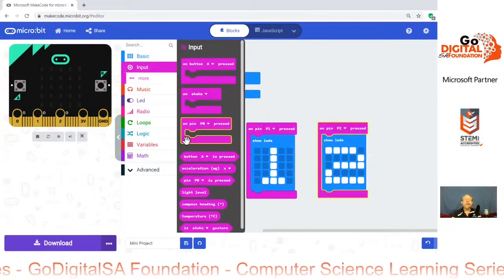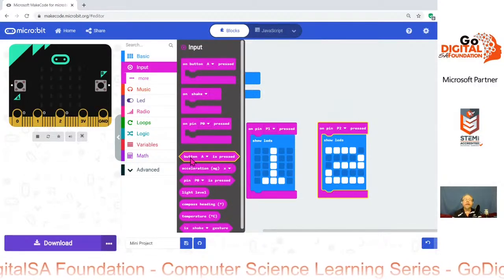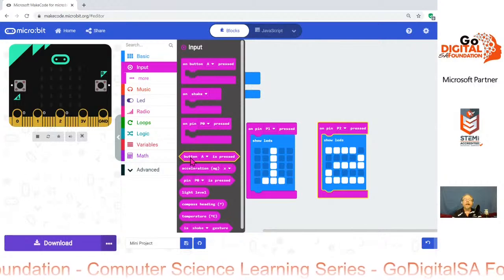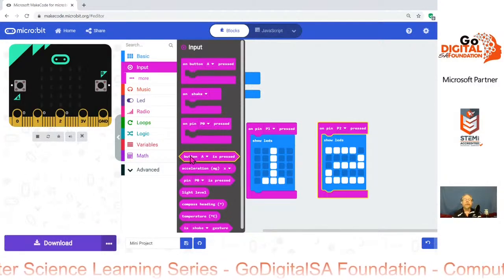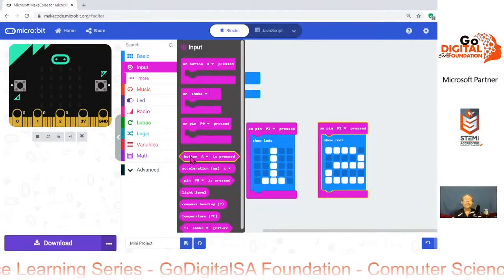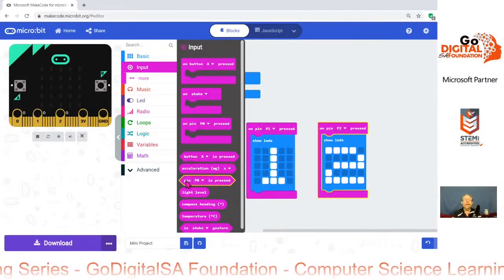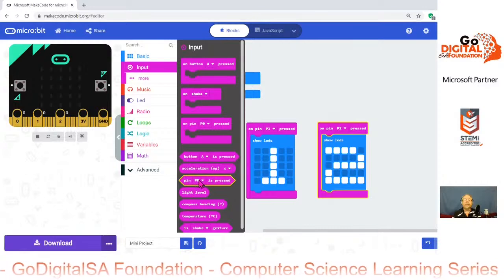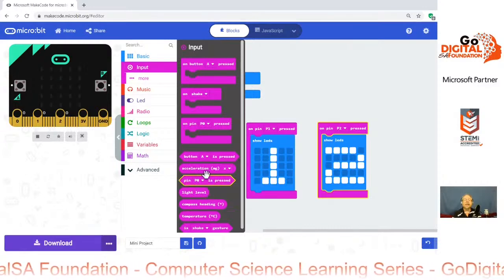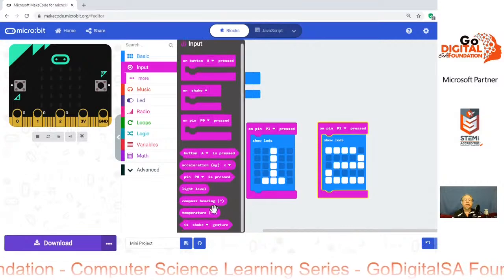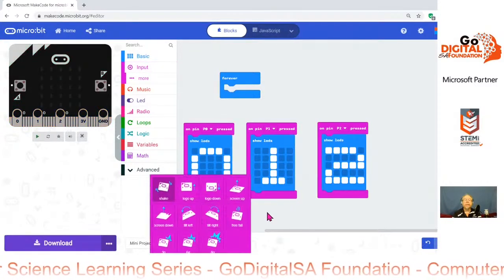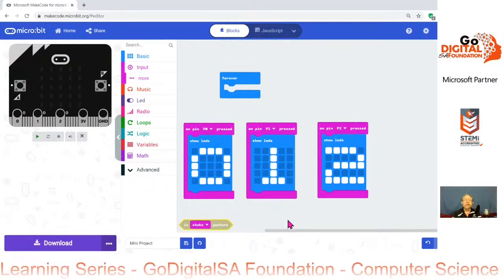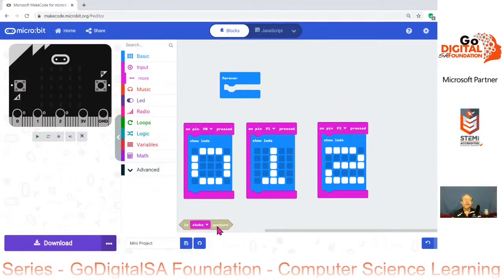We've also got conditions. Here we've got a condition. Button A is pressed will be true or false. Remember, we used this in one of our projects. We've got pin P0, P1, P2 is pressed. As a condition, it'll be either true or false. Shake, gesture, or any of these gestures. Okay, so these are conditions.